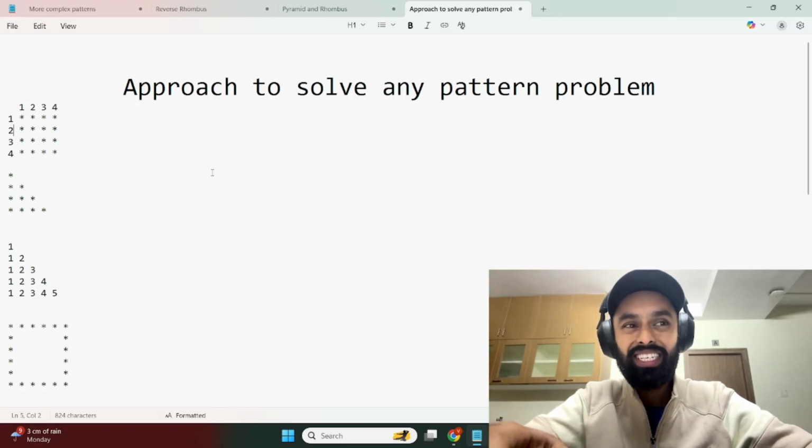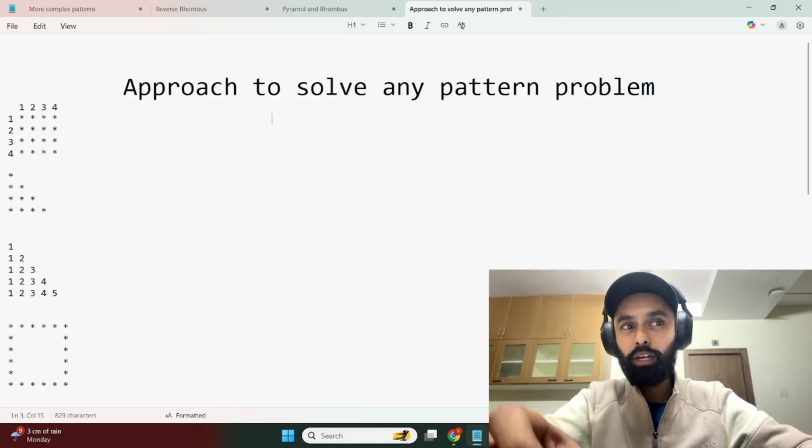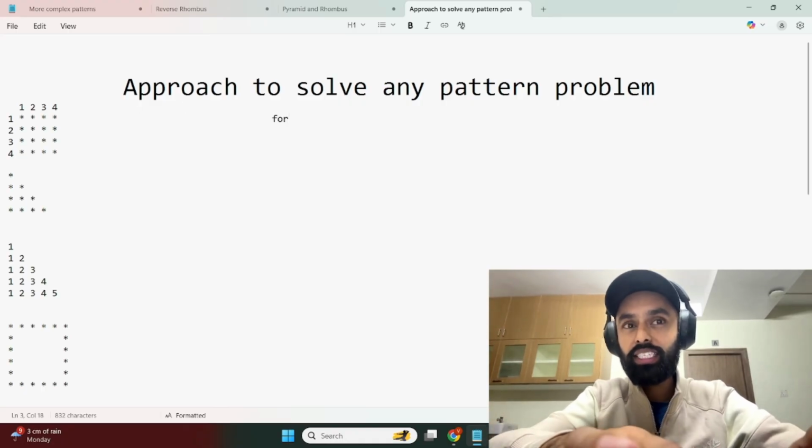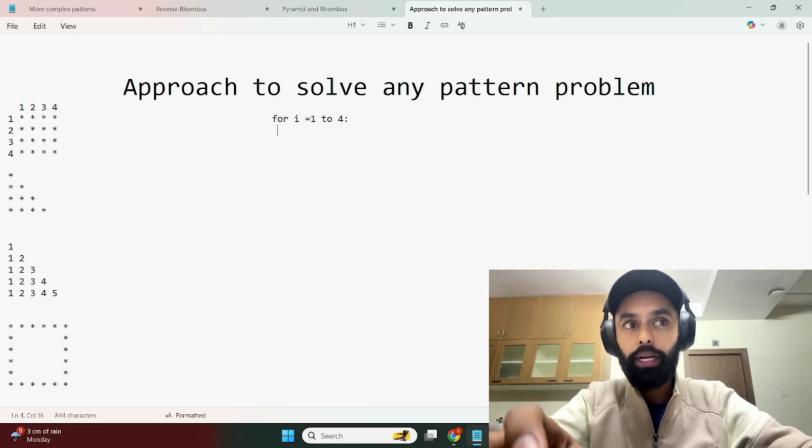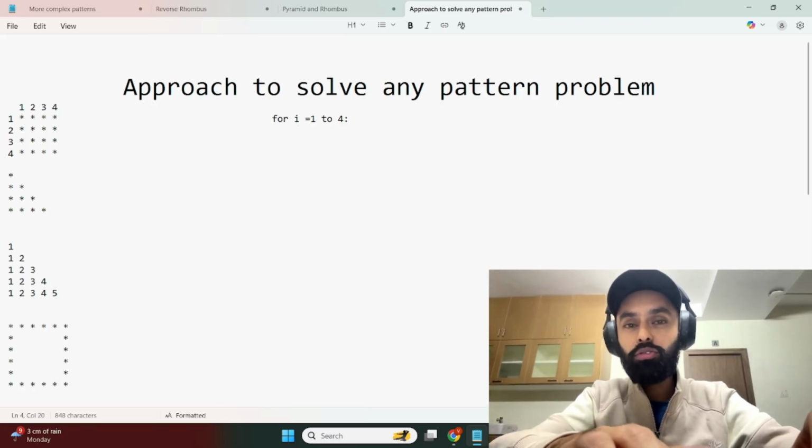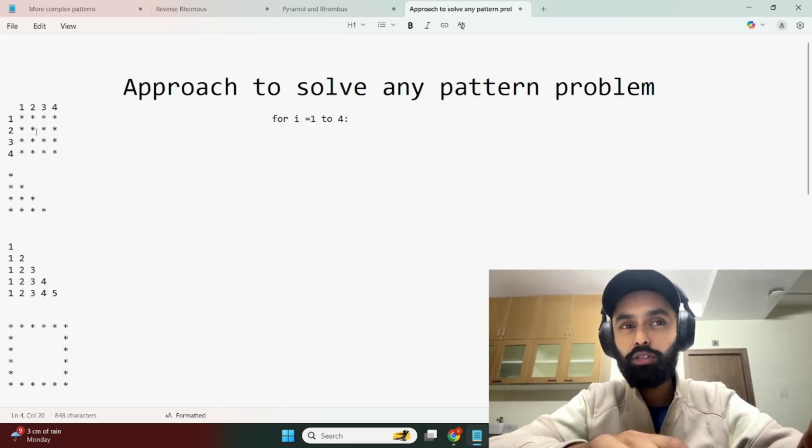Isn't it simple? So now what we want to do is print 4 rows. That means we'll be running the external loop 4 times. So we can say for i equals 1 to 4. My bad. What we want to do in each row? We want to print stars. Now this problem is really simple. We want to print 4 stars in one row, 4 stars in second row, 4 stars in third row, 4 stars in fourth row. So we can say for j equals 1 to 4.